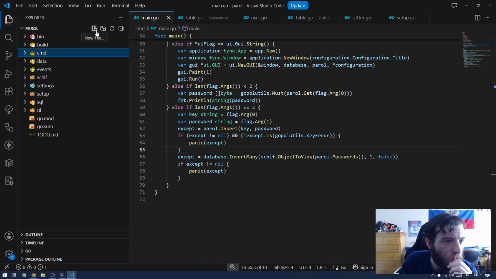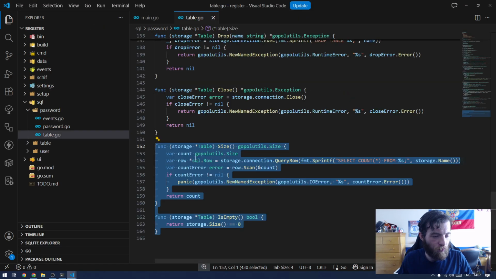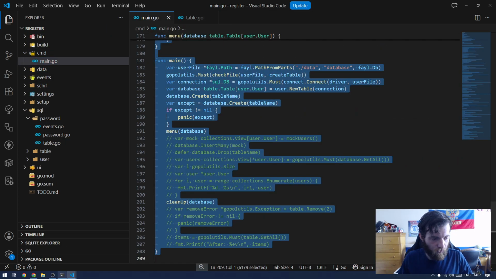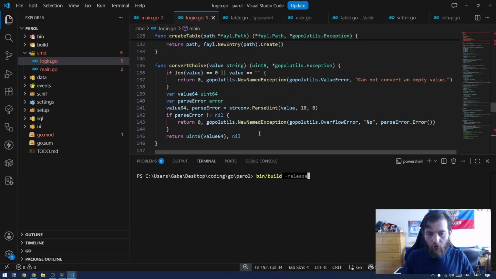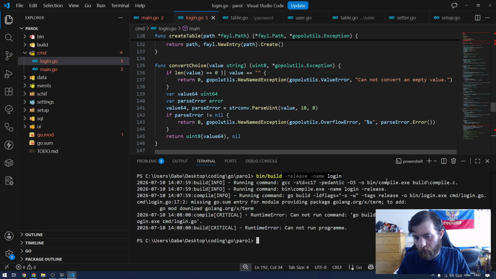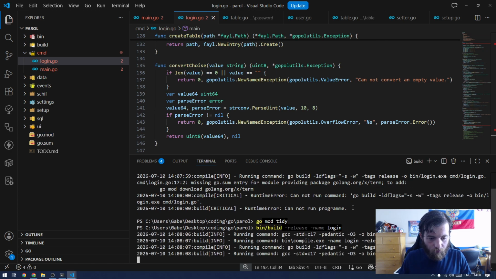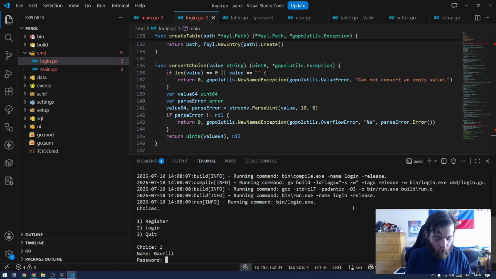Right, and then we'll add, I guess, login. And then we can just copy what we did here and move it over here. So then release name login. Oh yeah, okay. So go mod tidy. And we're gonna register. Real password.